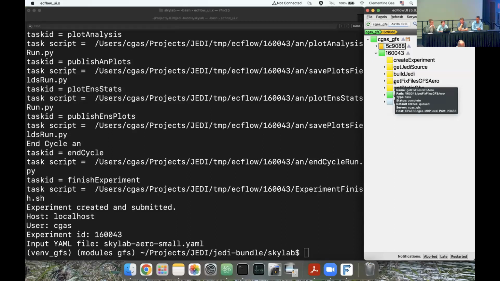So create itself just also launches it? Yeah. Yeah, so it will create the experiment and start running it basically.